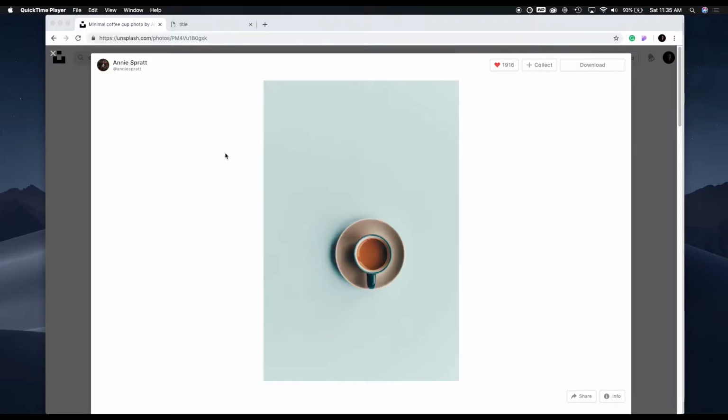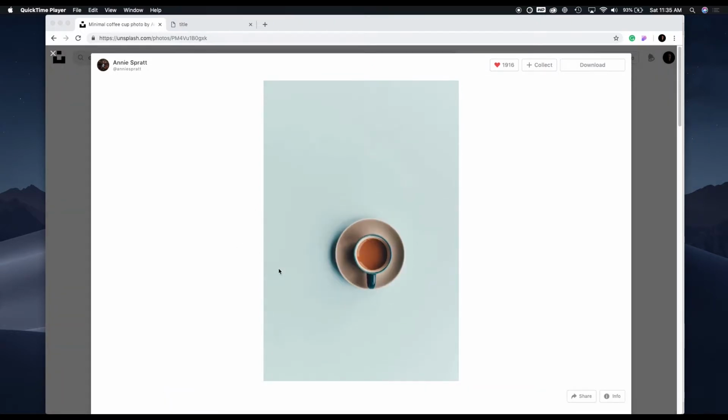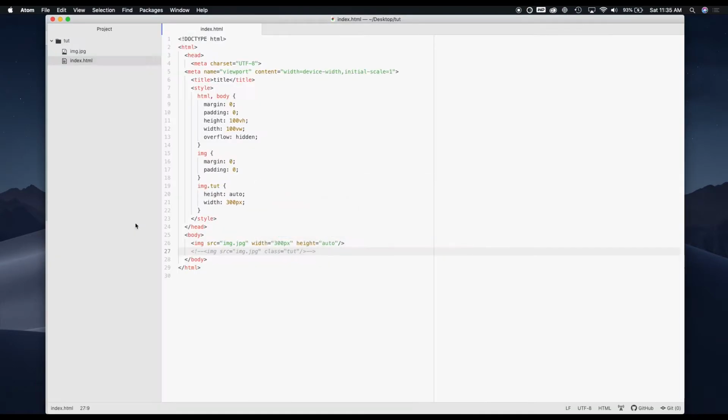Alright guys, so I've downloaded this beautiful image of this coffee cup on this blue table from Annie Spratt on Unsplash. I love coffee, so we're gonna use an image of coffee. So this is the image, and I have put it on here at 300 pixels of width and a height of auto, and I'll just pull up the code and show you that real quick as well. So this is what we're running right here. This is displaying that image.